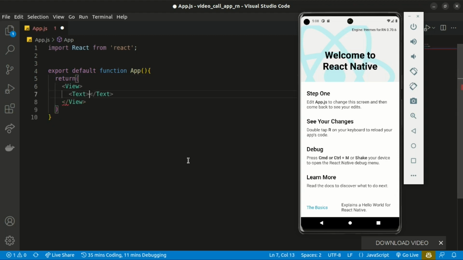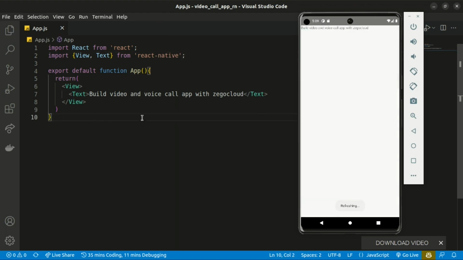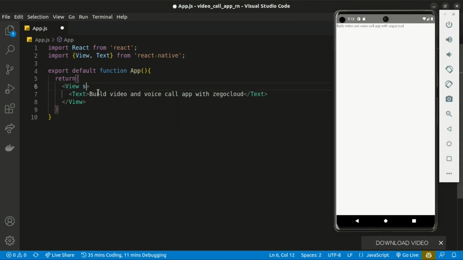Within that view, let's start with a Text component, build a video and voice collab with Zegocloud. And remember, we need to import the View and the Text from the React Native library. So import the View and also the Text from React Native and save the changes. You can see it reflects on the Android emulator.